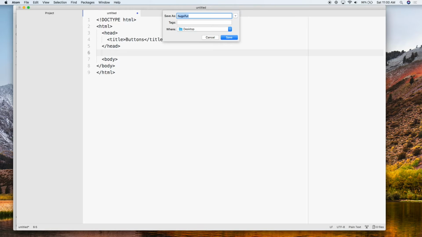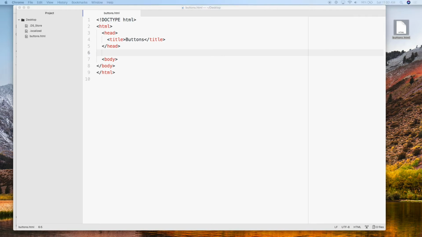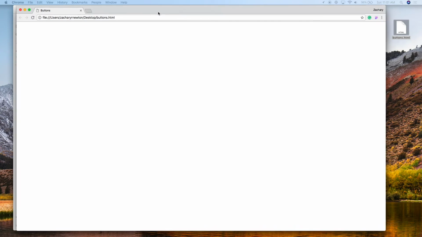But first, let's just save this file. I'm going to save it as buttons.html, and I'll save it on my desktop. Right here's the file, and let's open it up in Chrome. Alrighty. So here is the file and it's titled buttons.